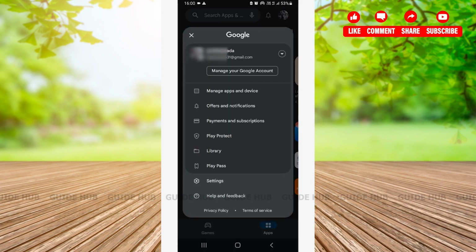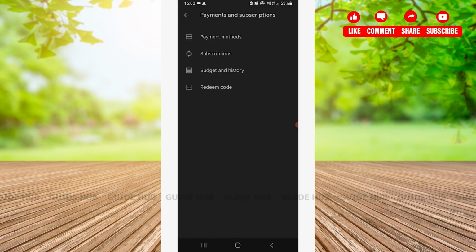Once you have tapped on your profile icon, you'll be able to see various options, followed by manage apps and devices, offers and notification, payments and subscriptions, and so on. Tap on the third option, that is payments and subscriptions. Once you have tapped on payment and subscriptions method, here you can see there are 4 options. On the very beginning, there is payment methods. From here, you will be working on the option payment method, so tap on it.